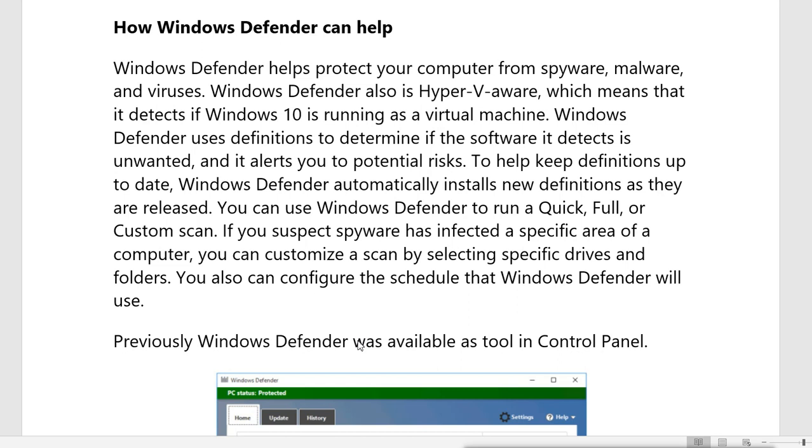To help keep definitions up to date, Windows Defender automatically installs new definitions as they are released. You can use Windows Defender to run a quick, full or custom scan. And if you suspect spyware has infected a specific area of a computer, you can customize a scan by selecting specific drives and folders. You also can configure the schedule that Windows Defender will use.